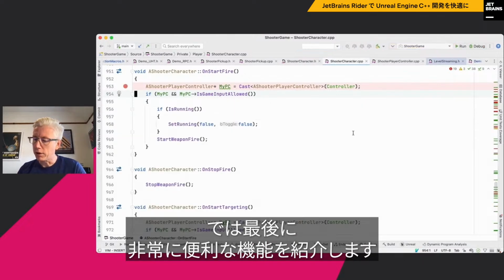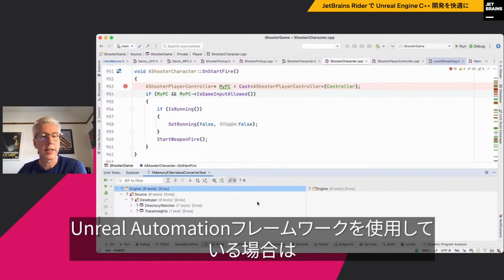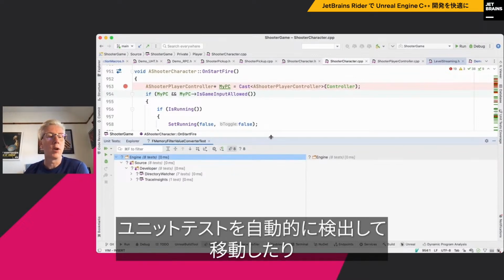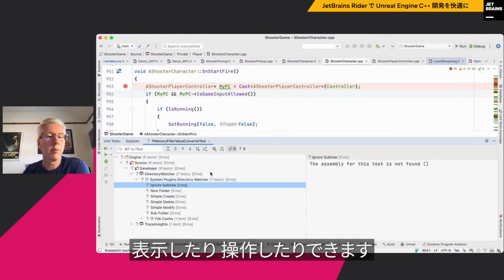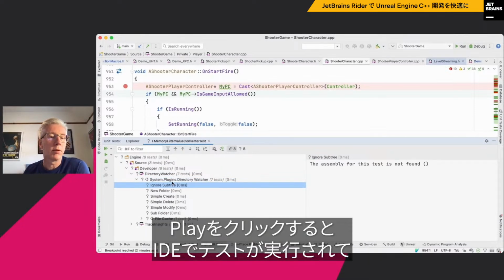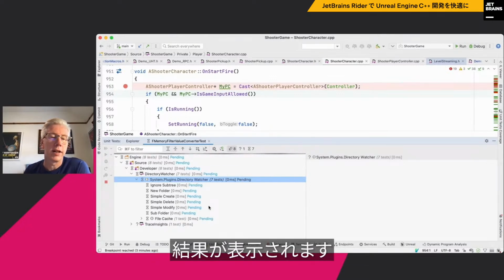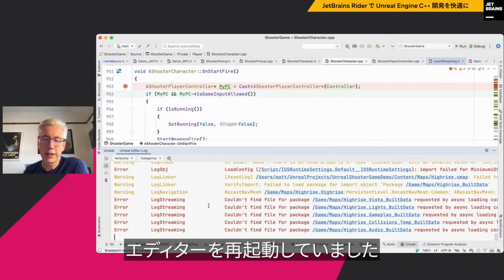And the last couple of things that I want to show are really quite useful. We've got some unit tests support as well. So if you've got any unit tests in your project there using the Unreal automation framework, we will automatically find those and navigate to, display them and allow working with them. We should just be able to click play, and it will run those tests for us in the IDE itself and show us those results. So that's just launching the editor again to be able to run the tests.